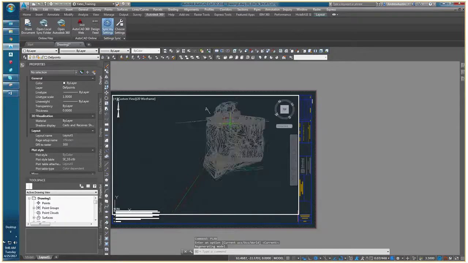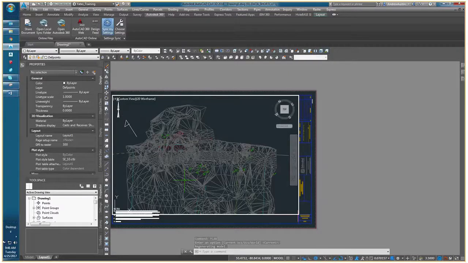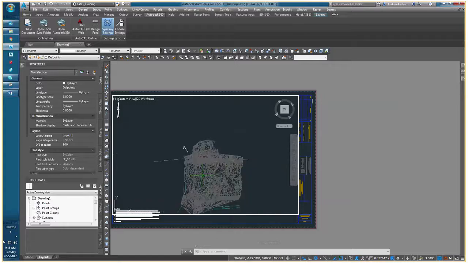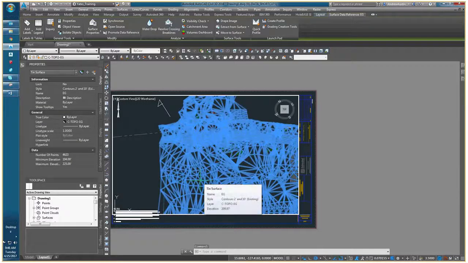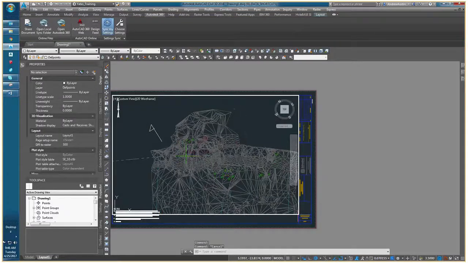Uh-oh. Oh, this is a very interesting error, guys. Can anybody tell me what happened here? Why does our surface look like this? It started drawing all the triangles and circles. Yeah, but why? Does anybody know why? Change the style. No, so what's going on here? This is a great error to show you.